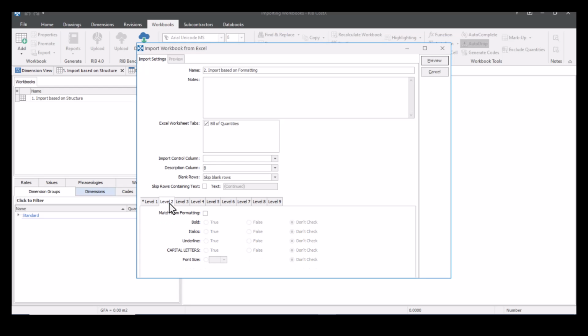When I go to level 2, I would like it to match from the formatting, but this time I would like it to grab the information that is underlined, so those subheadings that I showed you earlier. Now we don't need to go into level 3 because any of the other information that doesn't fall into these categories will just automatically be pushed down to level 3. So let's take a look at the preview and see exactly what I mean by matching the formatting.